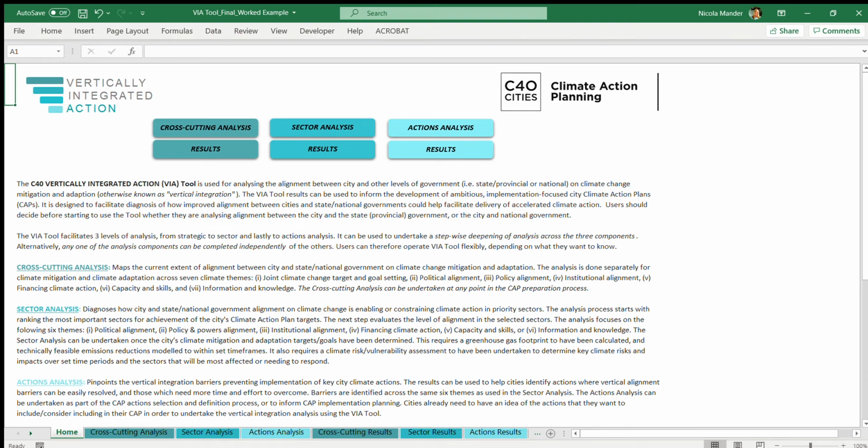Welcome to the second training module on C40's vertically integrated action tool. This training module is going to focus on the sector analysis level within the tool. Training module 1 looked at the cross-cutting analysis, and training module 3 looks at the actions analysis.